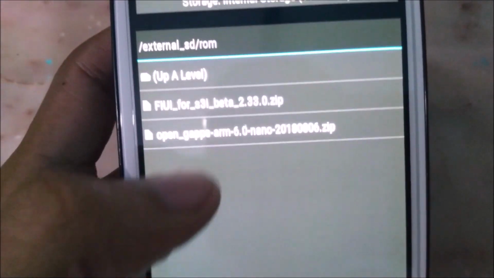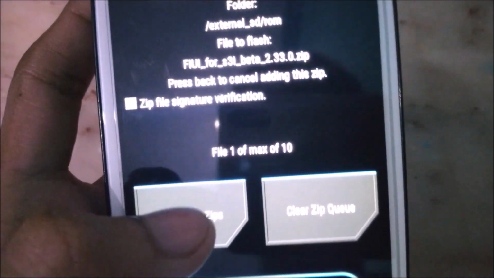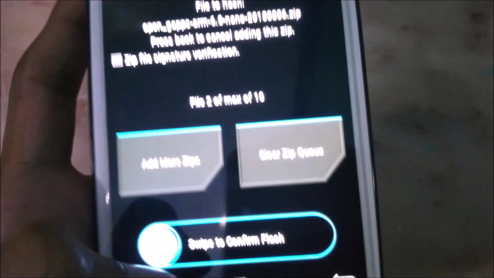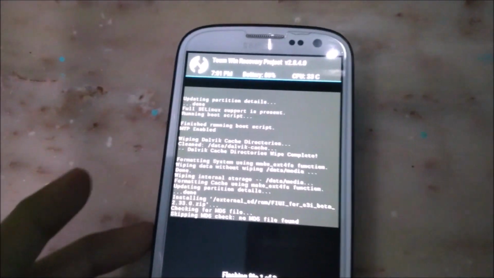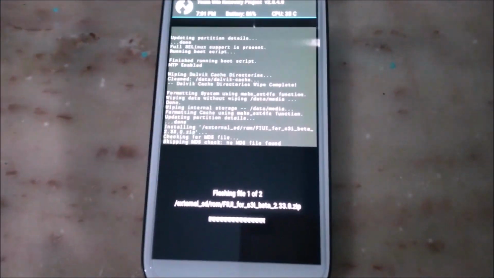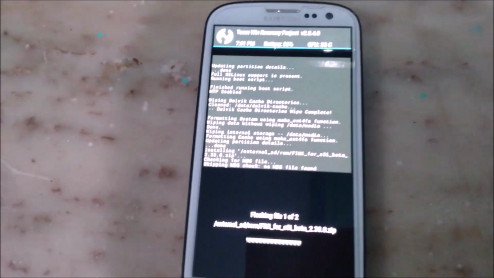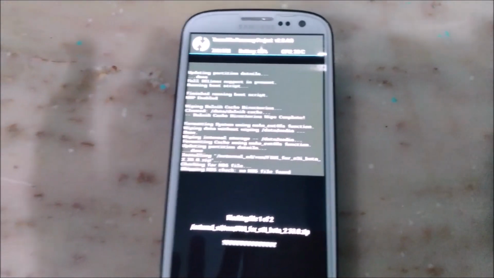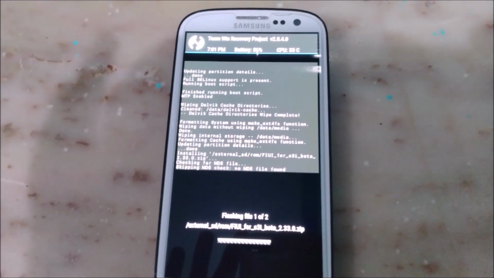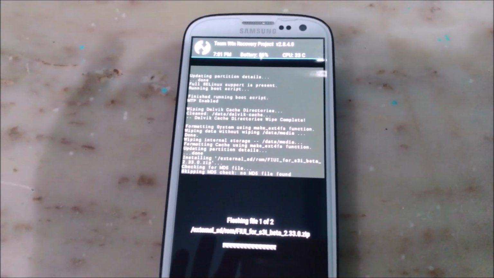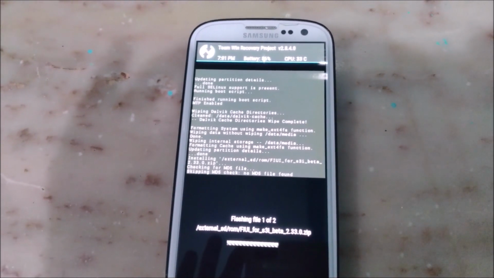So now this ROM, and then add more zip, and then add GApps. Don't install the GApps 6.0. I made this mistake and it didn't install GApps. Then I downloaded 4.4 GApps, so make sure you download the 4.4 version and then install it as I show you, and wait for it. It will take some time, maybe 10 to 15 minutes.